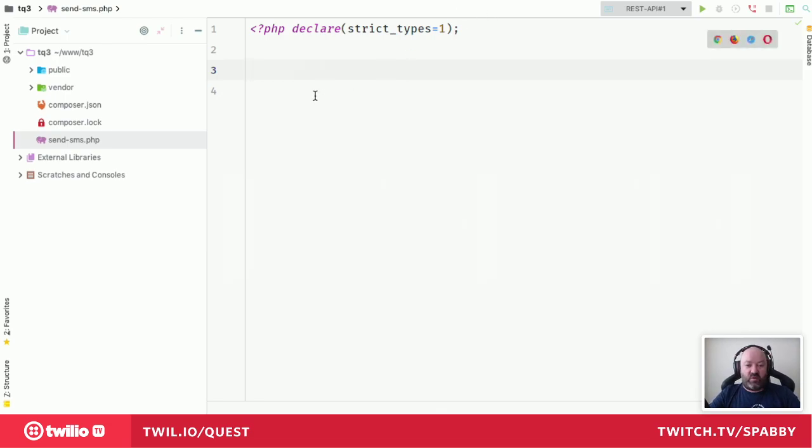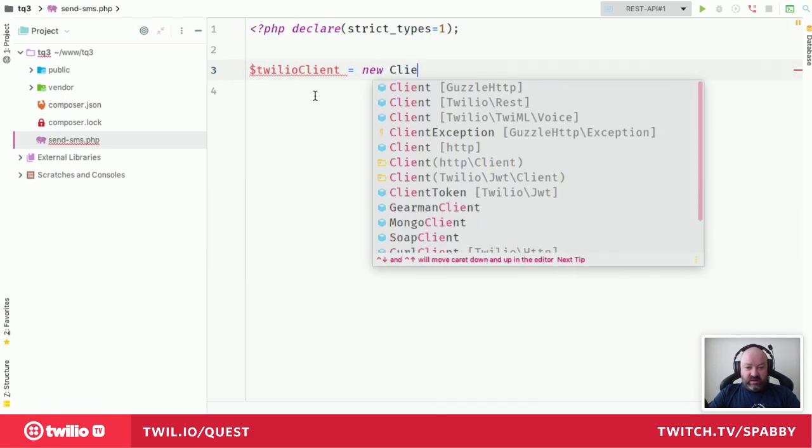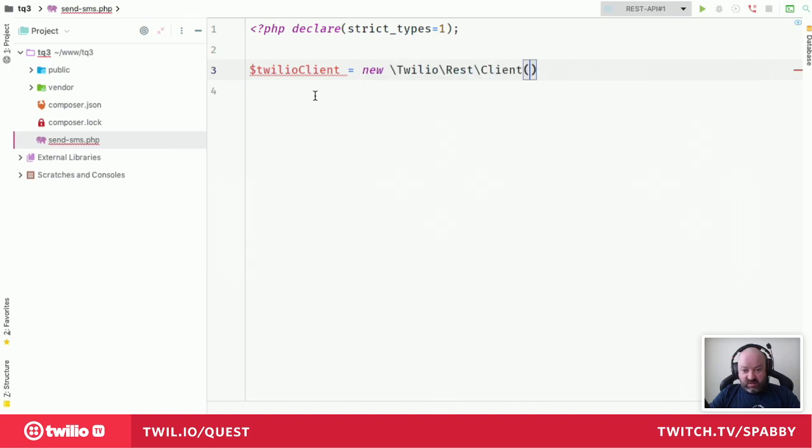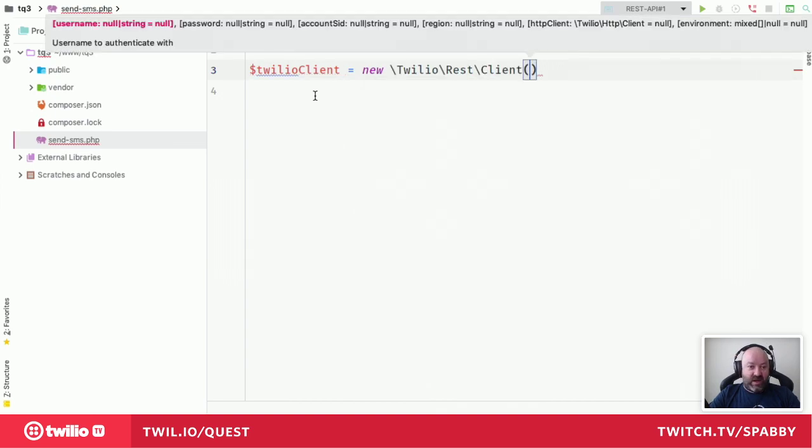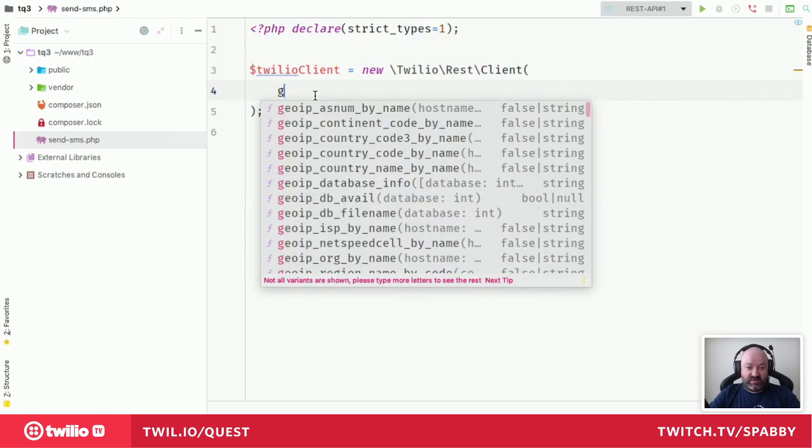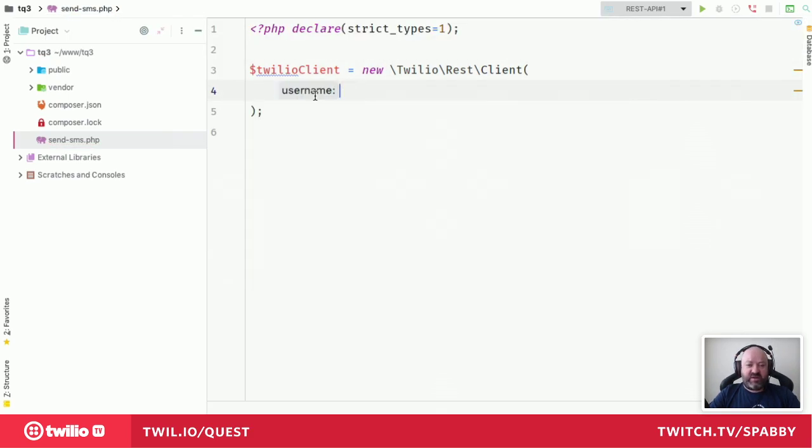Send SMS. So let me try and remember. I do this in my five-minute demo all the time, so I probably should just be able to do this. So we need a Twilio client. Yep. We need a new Twilio client. Now that takes a username and password, right? But it doesn't need that because I can do getenv. Do I need to pass the environment variables in, or will it take them automatically? Let's try that and see.